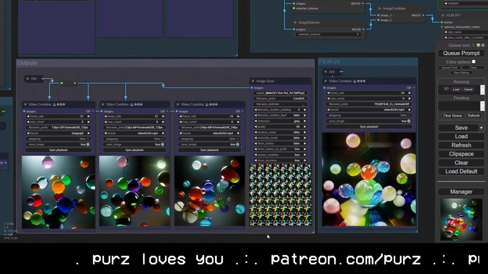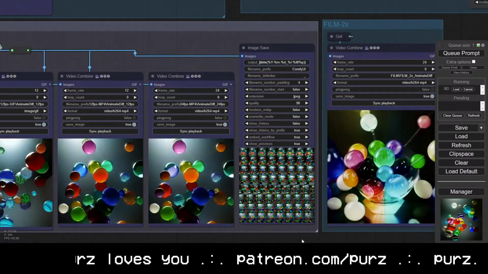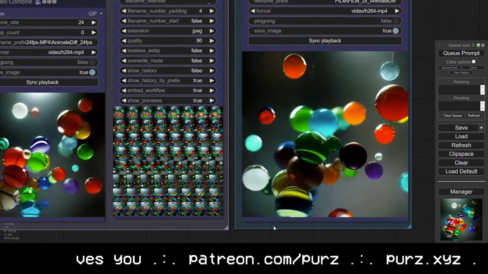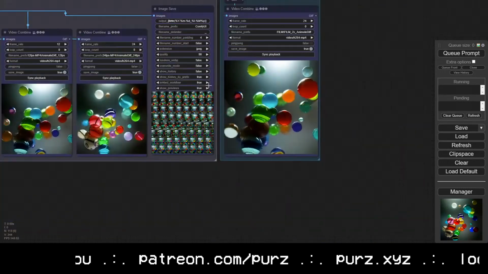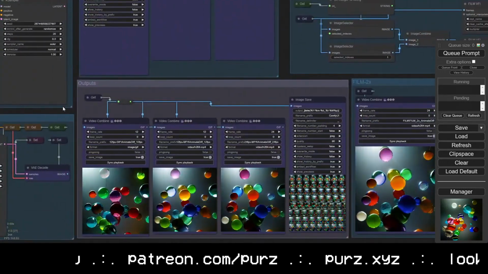Ooh, depth is cool. Whoa. Should we stack these maybe? I feel like QR code did a way better job with the background. But man, these balls look great.